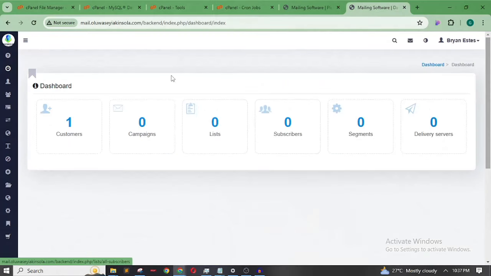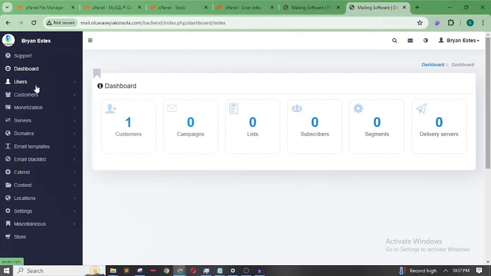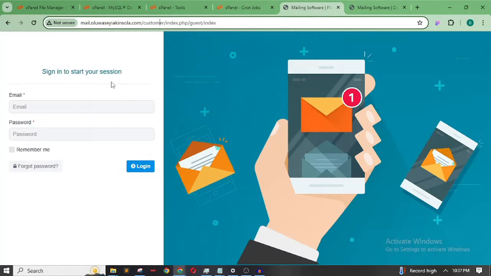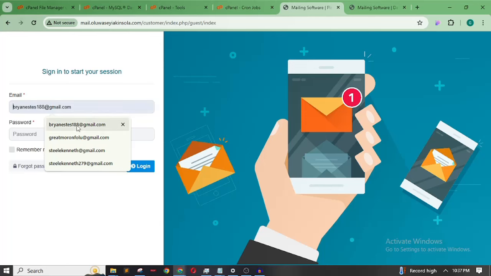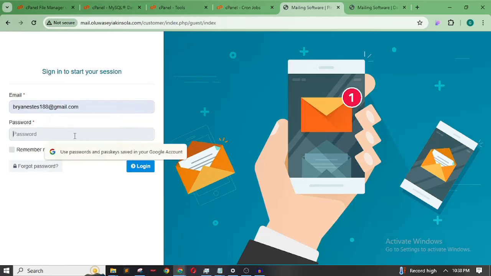Right now, as you can see, this is the admin dashboard. If I click on this to expand, you will see all of the settings we have on the admin. So let me go ahead and log in here as the user. I'm going to log in with the same details we created, like I already told you. It automatically created an account for the user and the admin.